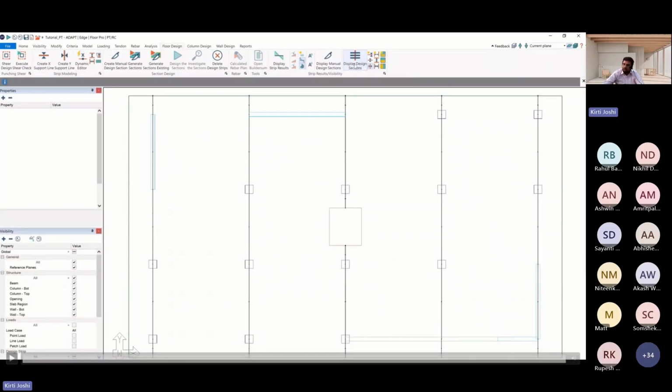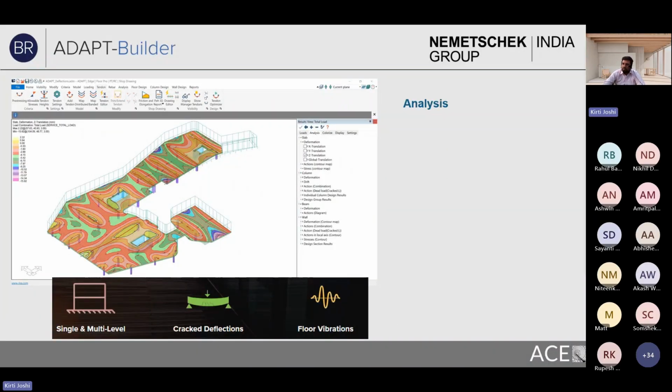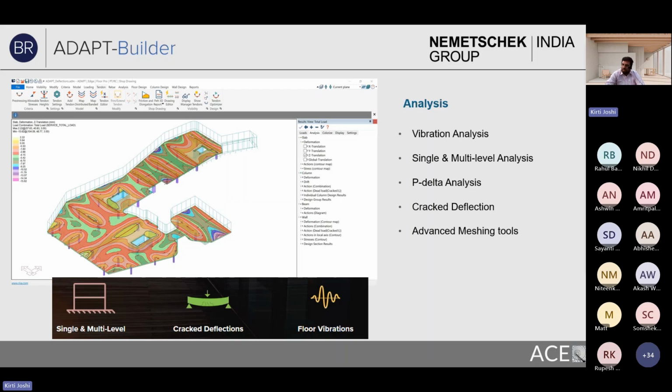So you can see your design sections here. The next is that it handles linear analysis and supports vibration analysis, and even single and multi-level building analysis, including the P-delta effect and crack deflection checks. It is important because in a project, serviceability often plays an important role.